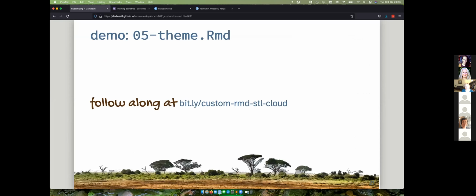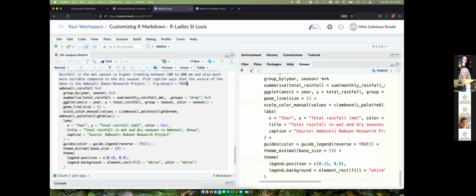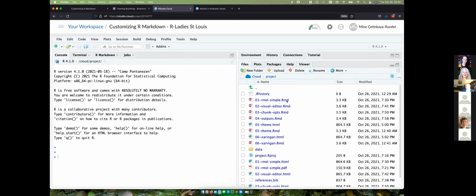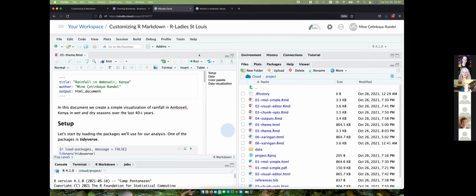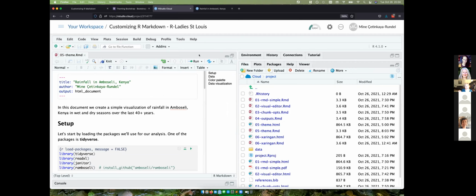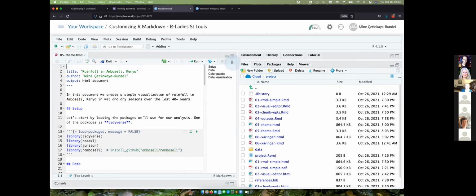So let's go ahead and give this a try in our documents. I am going to go back to RStudio Cloud and close my document, go to the files pane, and open up the fifth document that says 05 theme. And I will turn on my visual editor. There was a question about this in the chat, and I think we may have gotten to the bottom of it, but you do need RStudio version 1.4 or higher to get to the visual editor. Actually, what I'm showing right now has nothing to do with the visual editor, so we don't really need to use it, and we can revert back to the source editor as well.